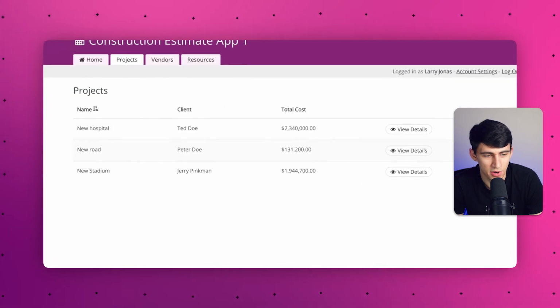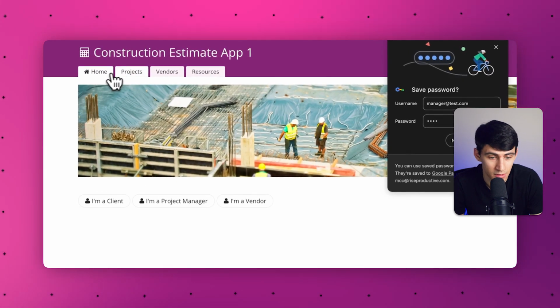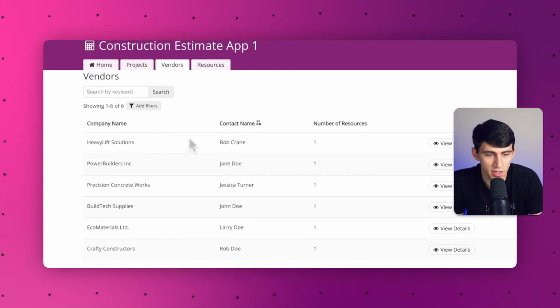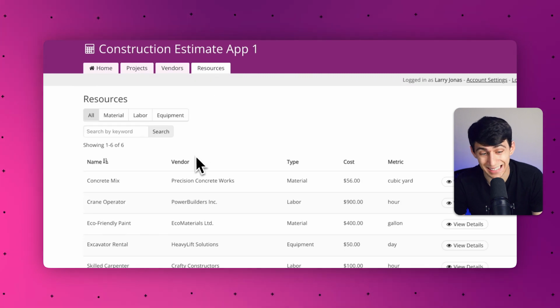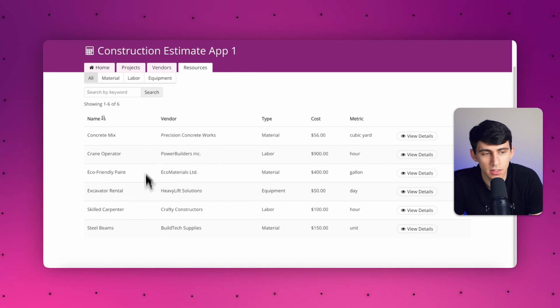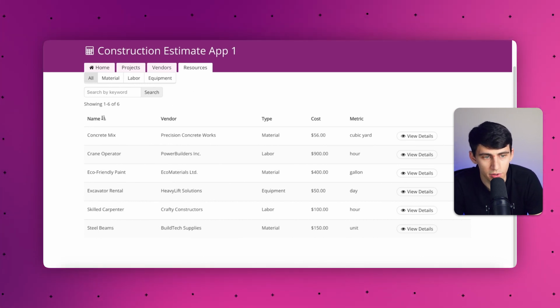So Larry Jonas inside of here can see that the total cost for the new hospital is $2.3 million. That's a lot of cheese. And then there are the projects. Then there are the vendors view on top of the projects as well. Showcases how many resources, and you can view the details by clicking inside of them. And then there's also the resources themselves, showcasing the cost of those individually. And there's sub tabs there for like material, labor, and equipment.